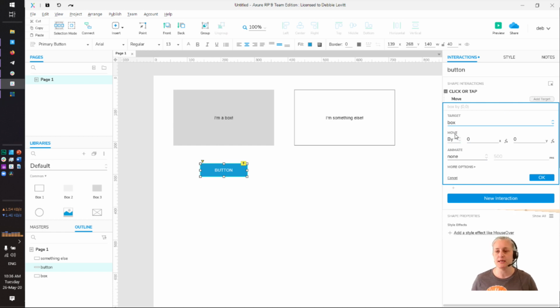People who are intermediate with Axure get pretty good at by and to, where they can say how many pixels something is moving by or to what exact XY coordinates something is moving to. But let's take a look at how to use some variables here to move something to the exact coordinates. And the coordinates I want it to be is wherever this something else box is, but let's say 50 pixels under it.